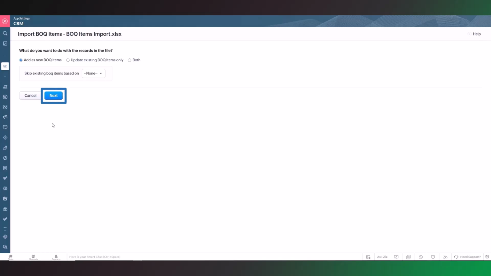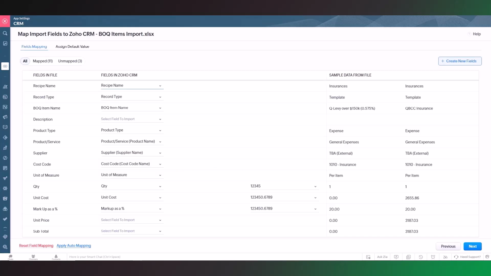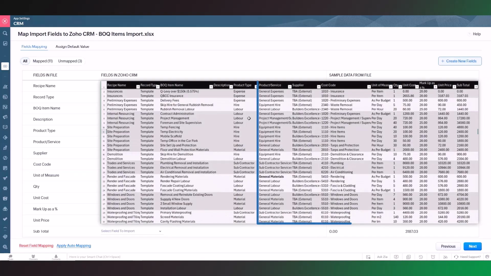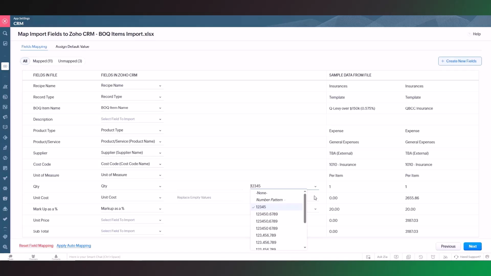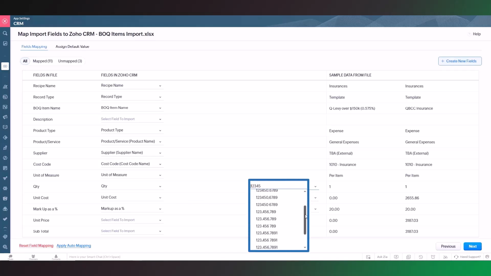Click on Next. Under the column fields in the file are the headers from your import file. Match these to your CRM fields under the BOQ Items module. The following fields are related records: products or service, supplier, and cost code, as our import file contains names and not IDs. Make sure the name option is chosen for each of these fields. On the decimal and currency values, you may be prompted to select the correct formatting option.